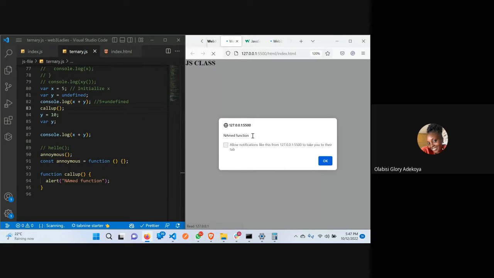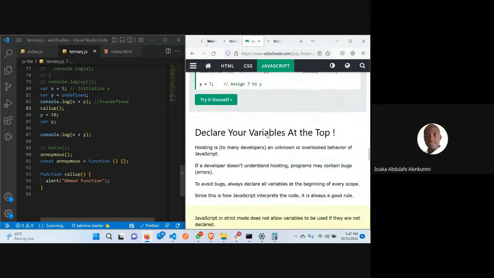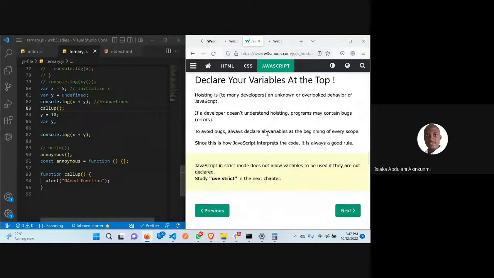Named function works, but as long as we use var, const or let, it's not going to work, because it is only their declaration that's being moved to the top, not their initialization. All right, now I get it. Thank you.